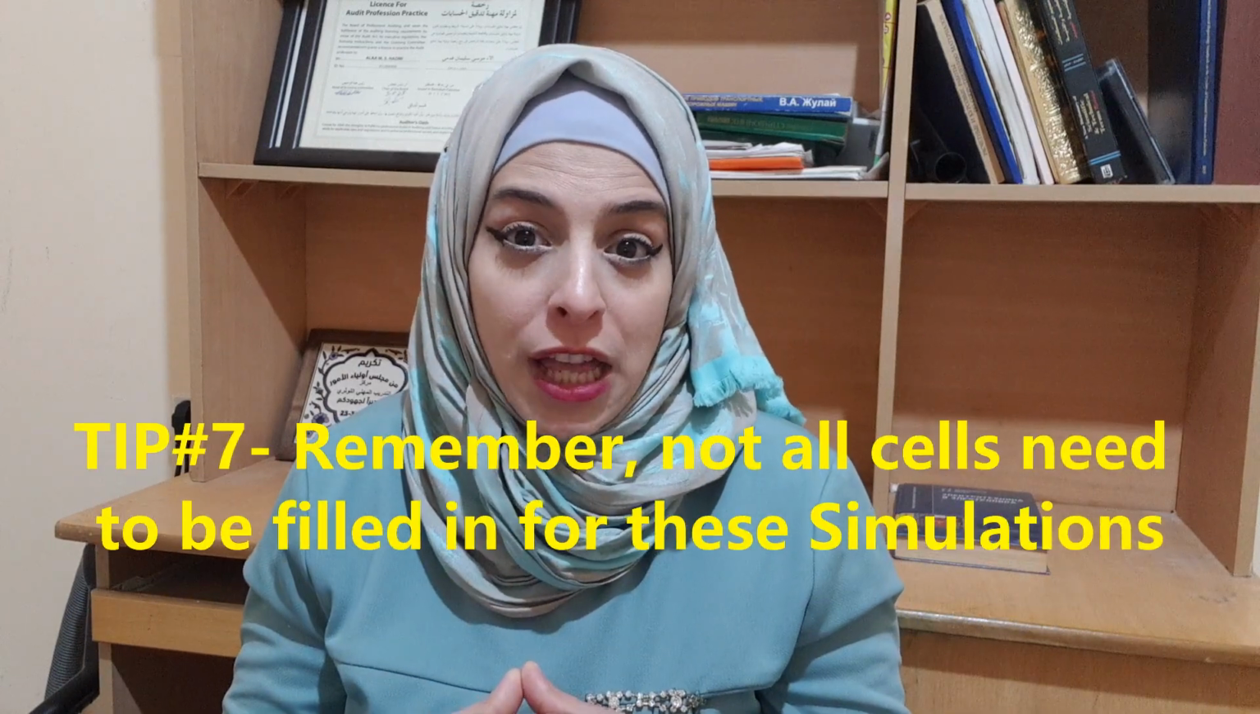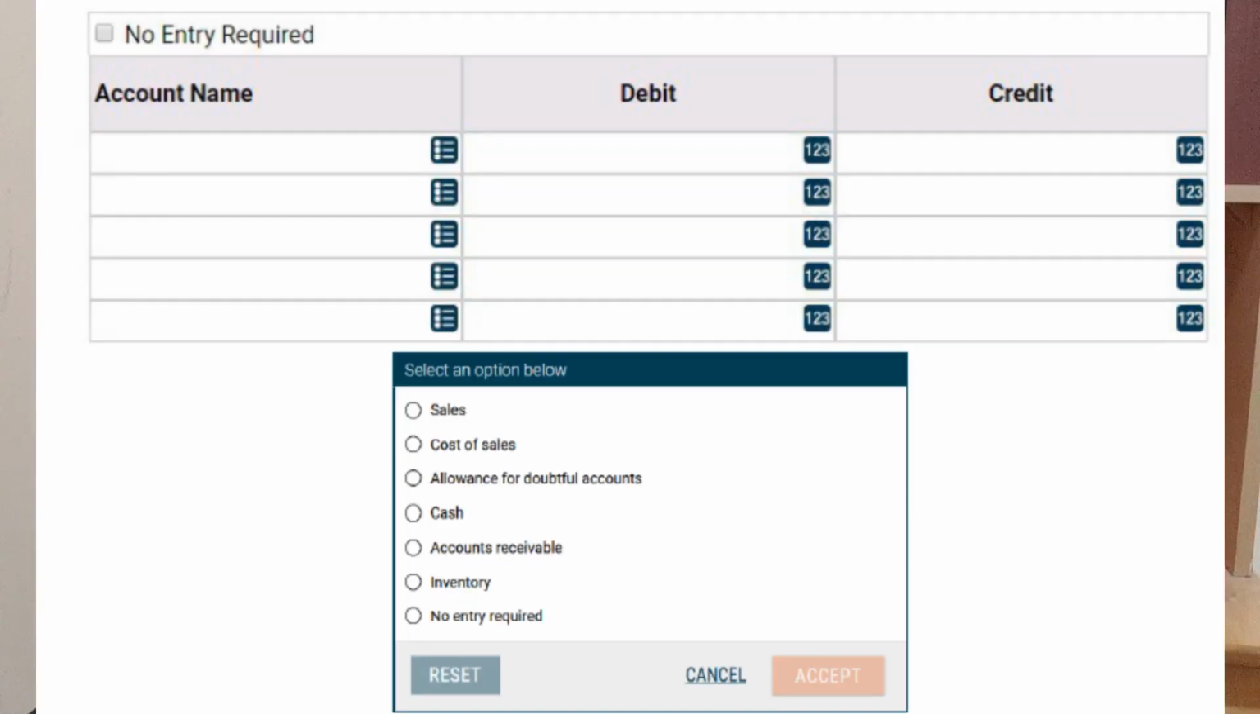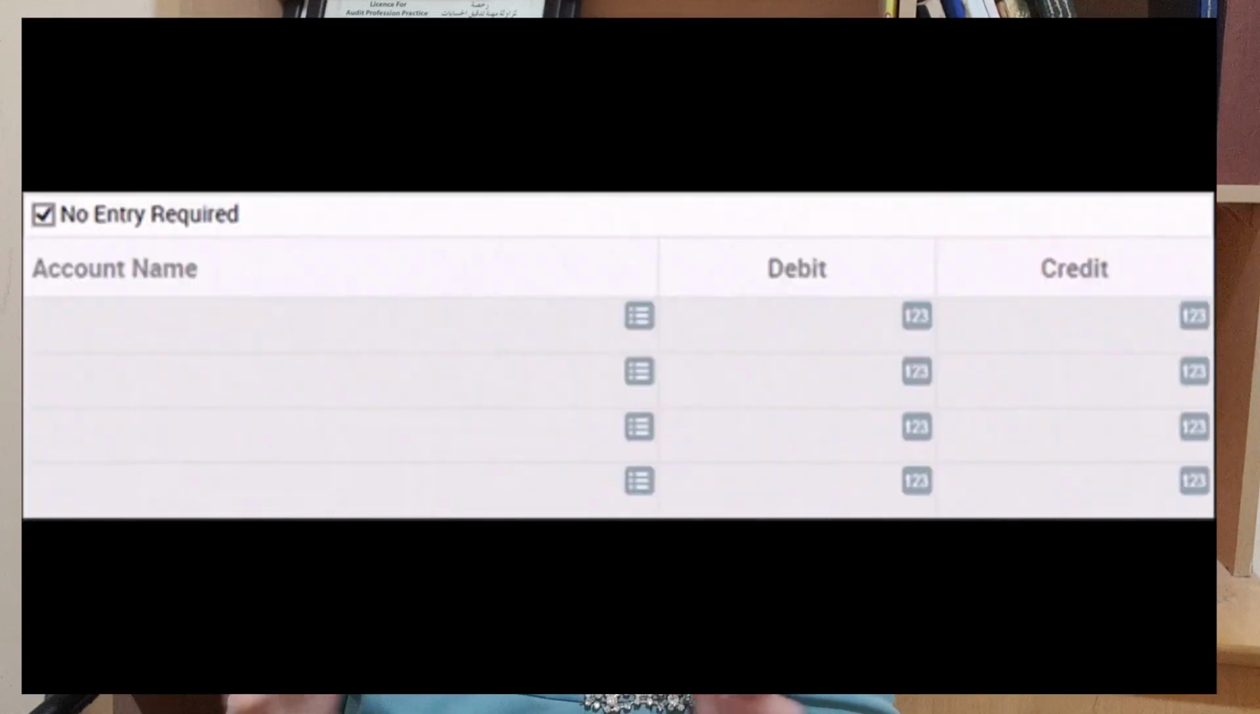Tip number 7. Remember, not all cells need to be filled for these simulations. Each different question within this type of task-based simulation will have its own response cells, always with different answer choices. Each entry will also have a no entry required checkbox in the upper left corner. If no entry is required for a specific question, click the box and the cells will turn gray.